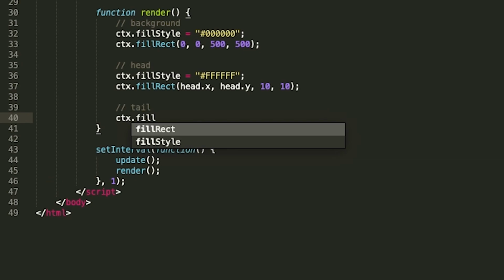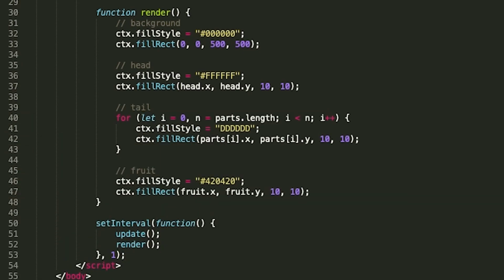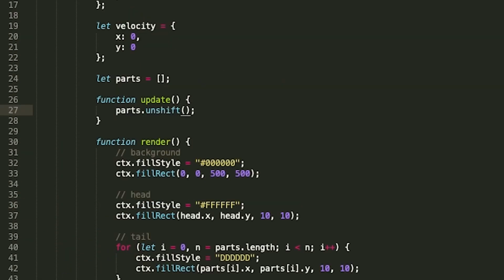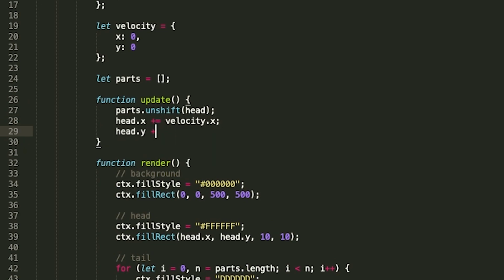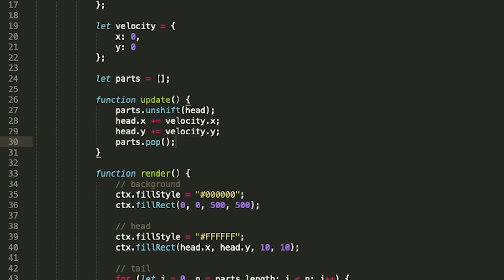Create an interval so we can run game logic every frame. Render the squares with different colors on the positions of all the objects. Unshift the snake's head position to the array. Update the snake's head position based on the velocity. Pop the last part off of the tail parts array.